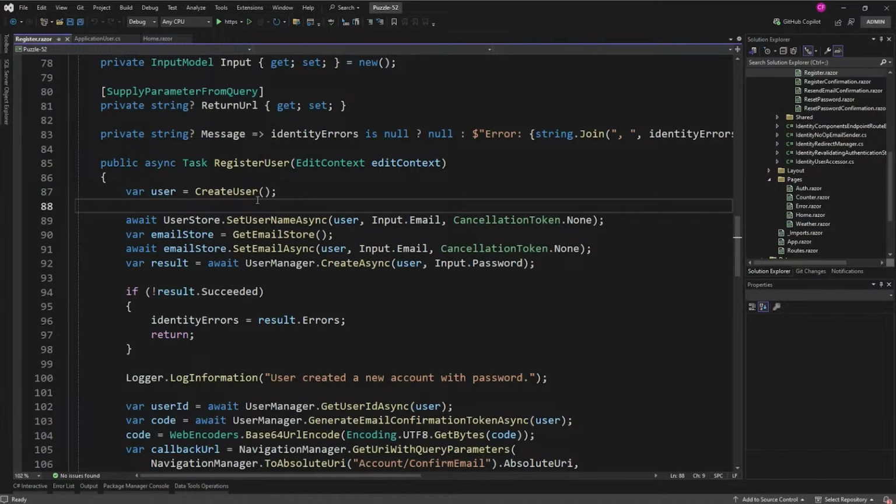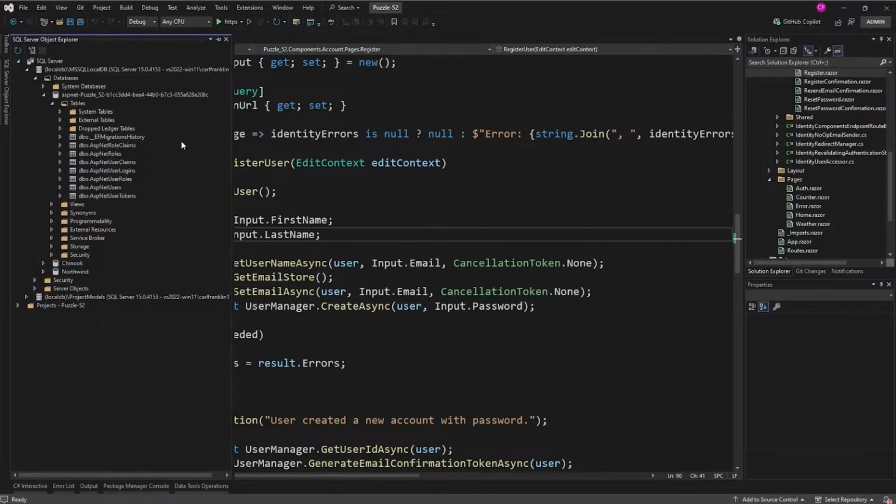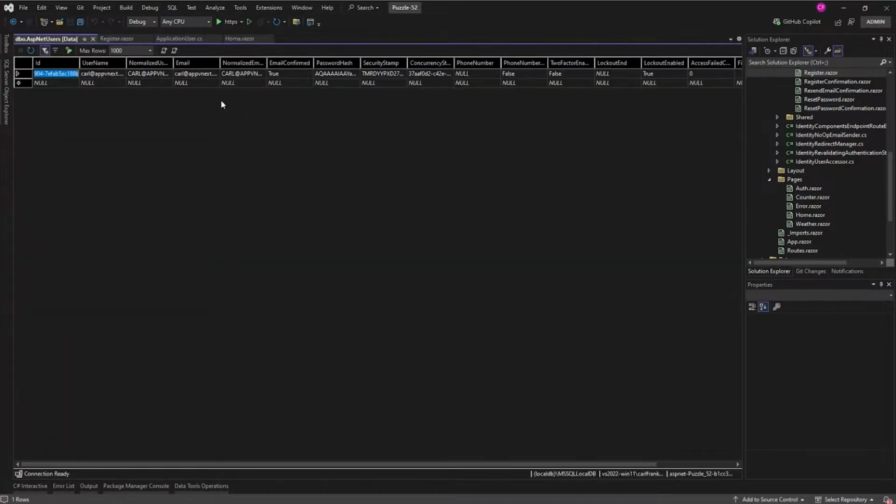We've created our user, which gives us an application user. Now we can say user first name equals input first name and user last name equals input last name. Everything else should flow from there. So back in the SQL Server, I'm going to open up my users again, and I will delete myself from here.